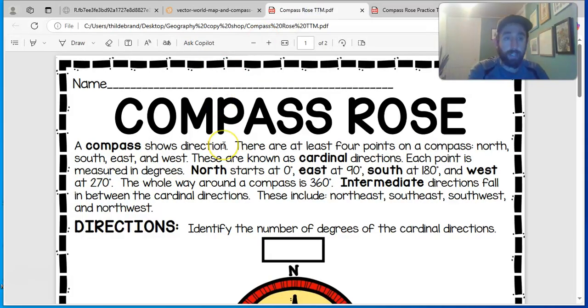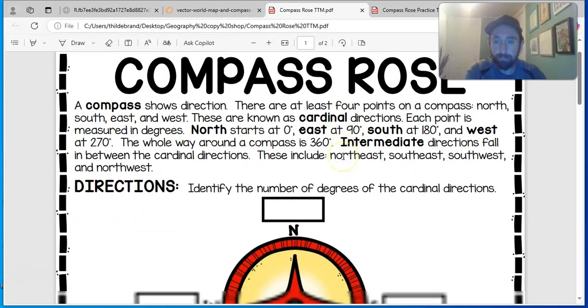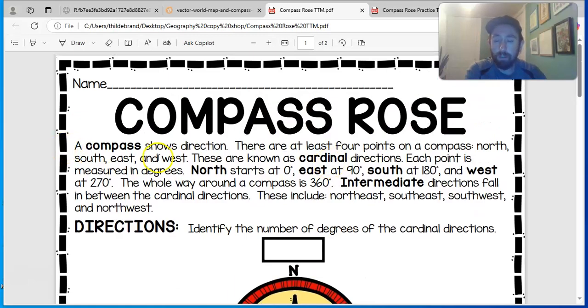So let's get down to what you're actually doing today. There are two activities. The first one is labeled compass rose. It says a compass shows directions. There are at least 4 points on a compass. You'll always see north, south, east, and west. Those are known as cardinal directions.